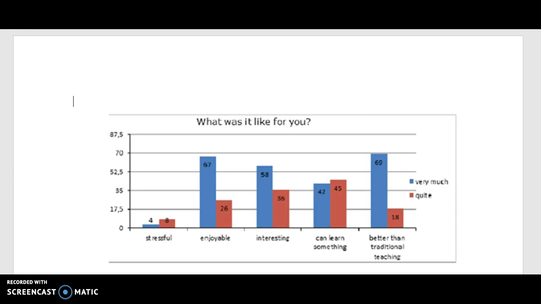And then here is another survey given to students. It says, what was it like for you? So some of the students down here said it was stressful. And if you're in it just to win or be competitive, I can see where it could be stressful. But as you can see, the majority thought that it was enjoyable, interesting. They felt like they could learn, and it's better than traditional teaching. It does get their attention, and they like to use it.